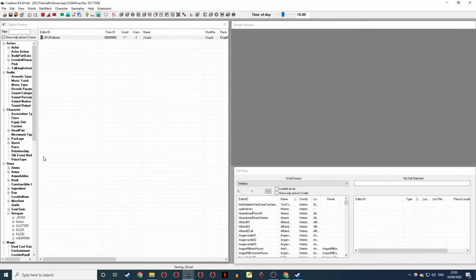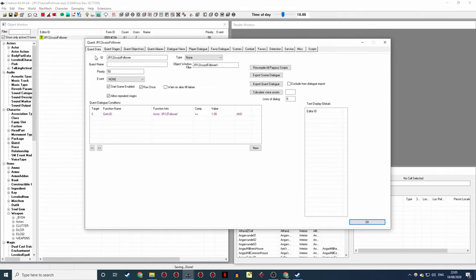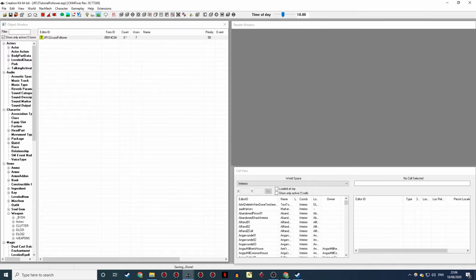So if we go back into the creation kit and open up our quest, JR12 Jacuzzi Follower, and go to quest data, we left the type as none. And in reality, because we set up this objective for it, that needs to be miscellaneous, so that that objective will show up as a misc quest in the journal, rather than not showing up anywhere at all. So having changed that, we'll press OK, save, and dive back into the game.